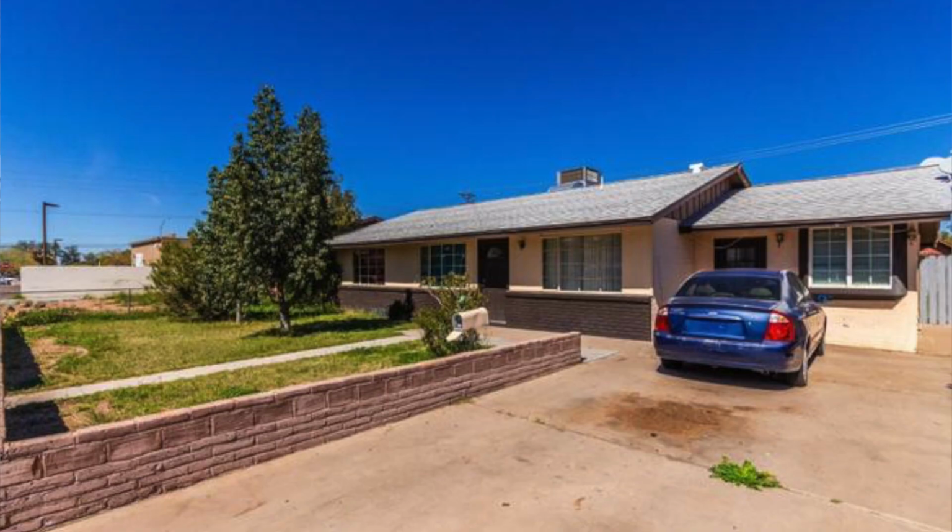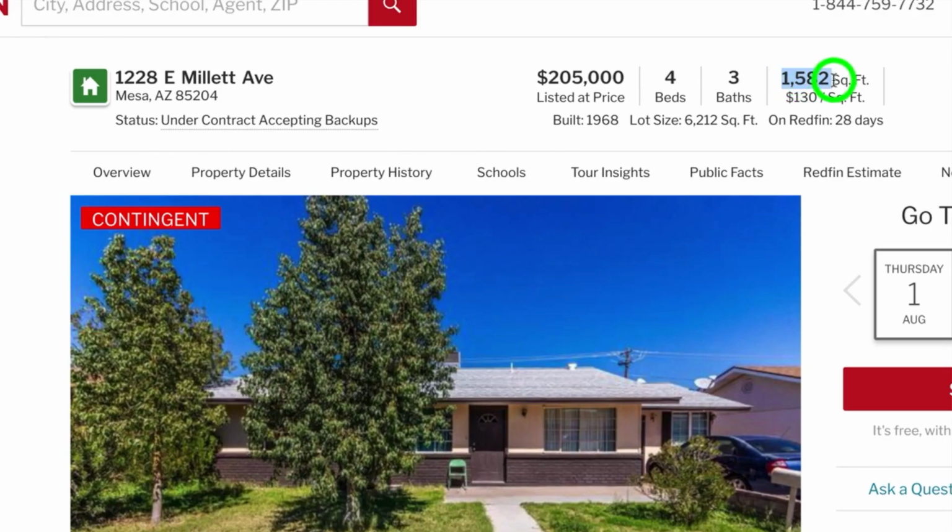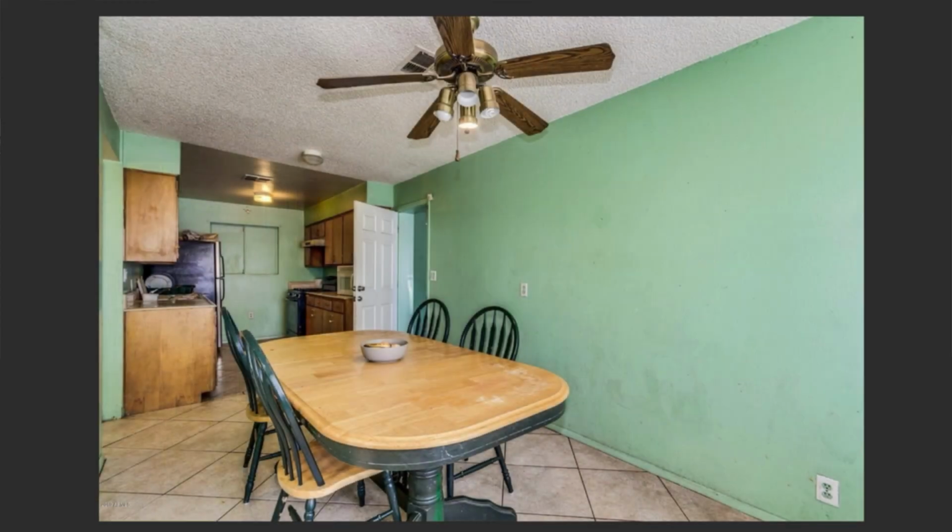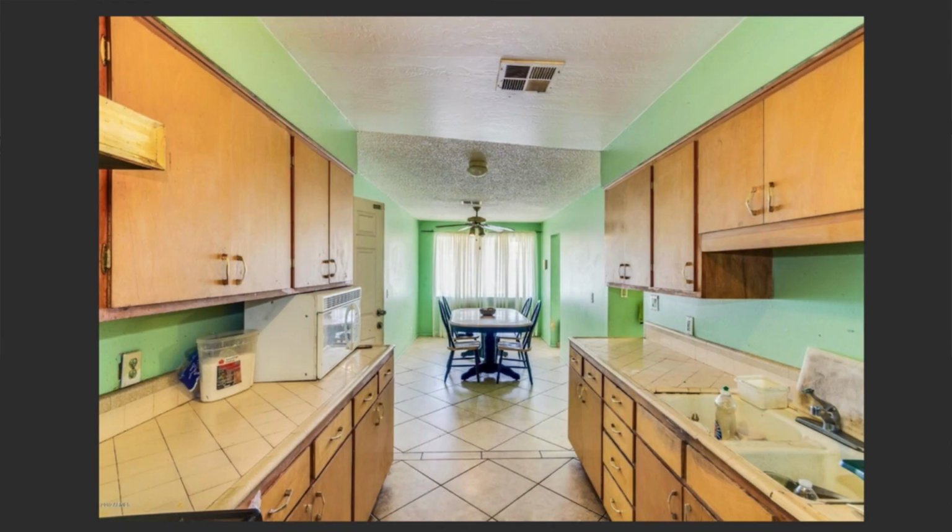So the deal we're going to analyze on this video is in Mesa, Arizona. It's a 1,582 square foot ranch on a slab with 4 beds and 3 baths. And as I scroll through these pictures, you can see it's in need of a rehab.